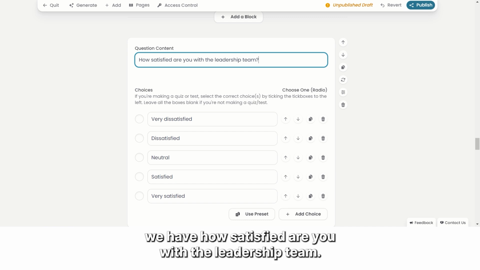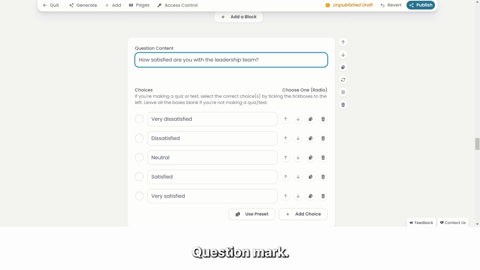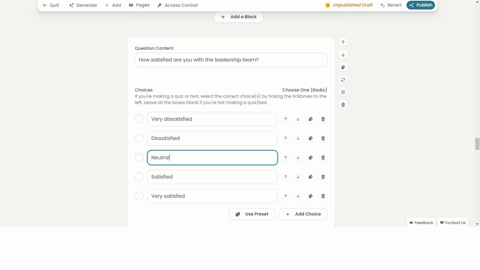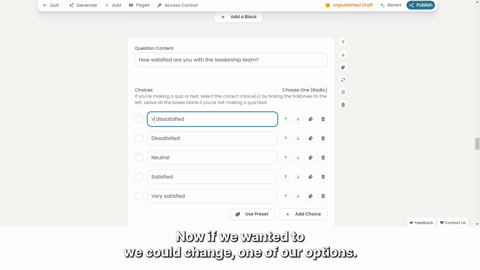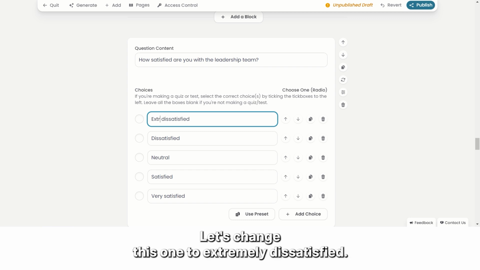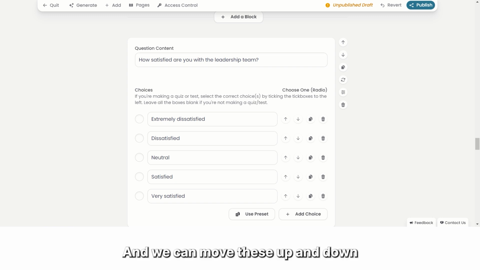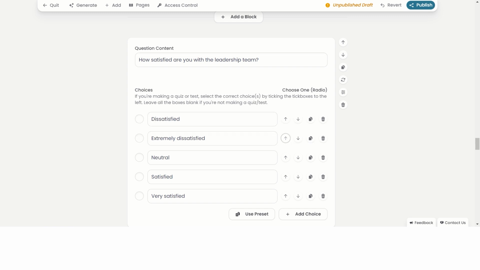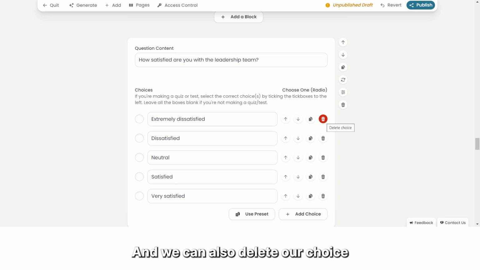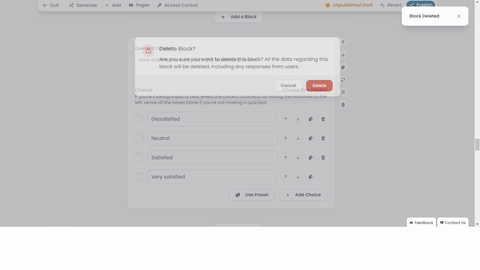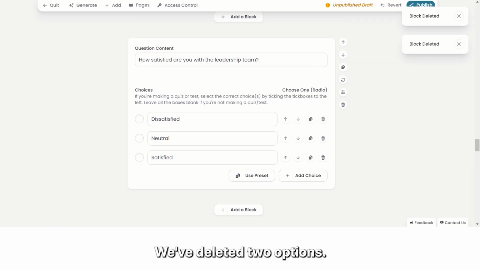For this question here, we have how satisfied are you with the leadership team? And we have our various different choices. Now if we wanted to, we could change one of our options. Let's change this one to extremely dissatisfied. And we can move these up and down using the up and down buttons. And we can also delete our choice if we'd like. So there you go, we've deleted two options.